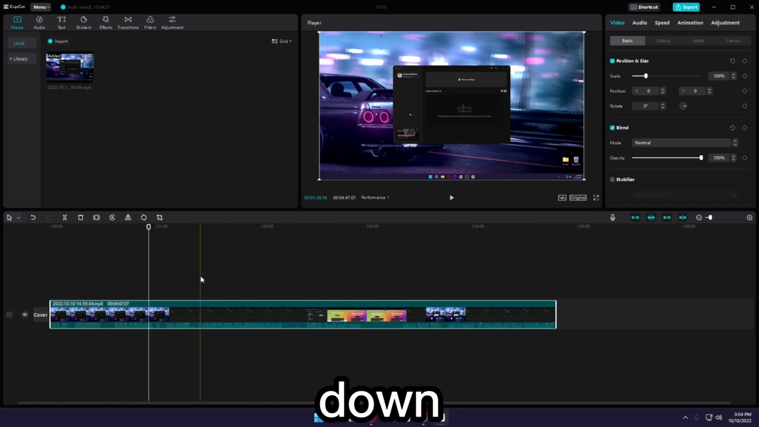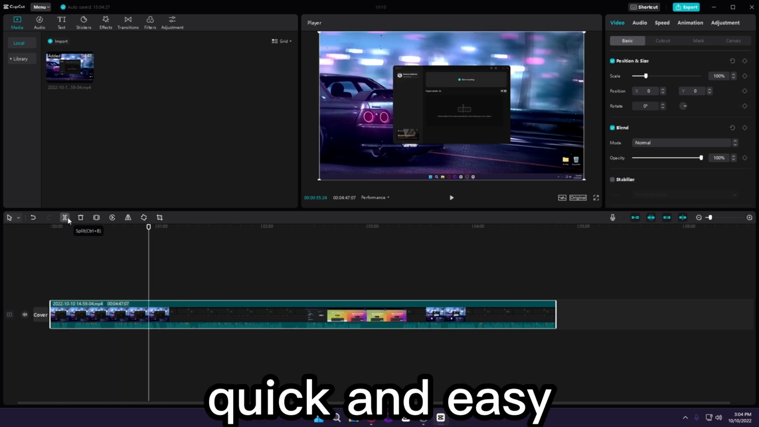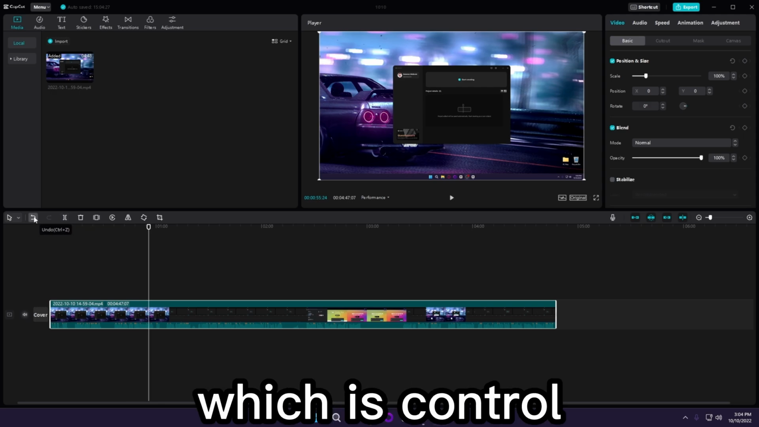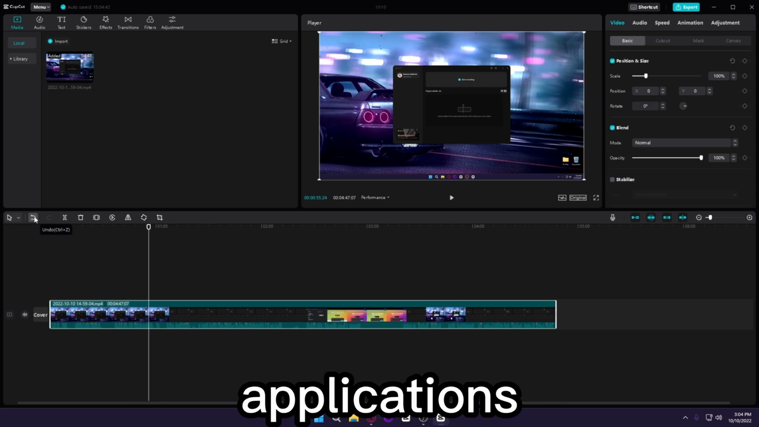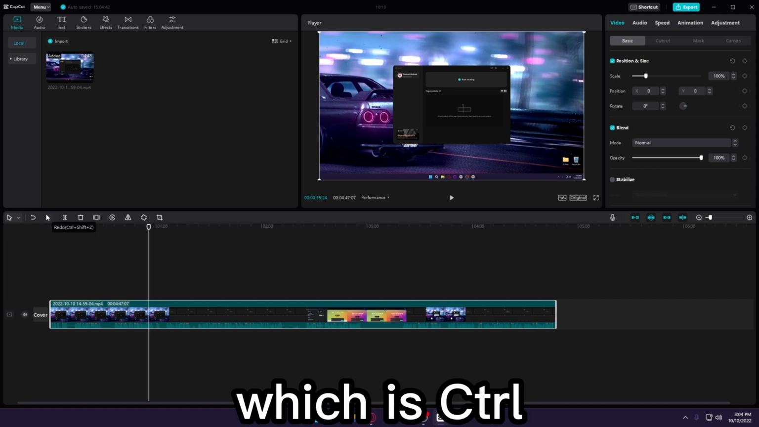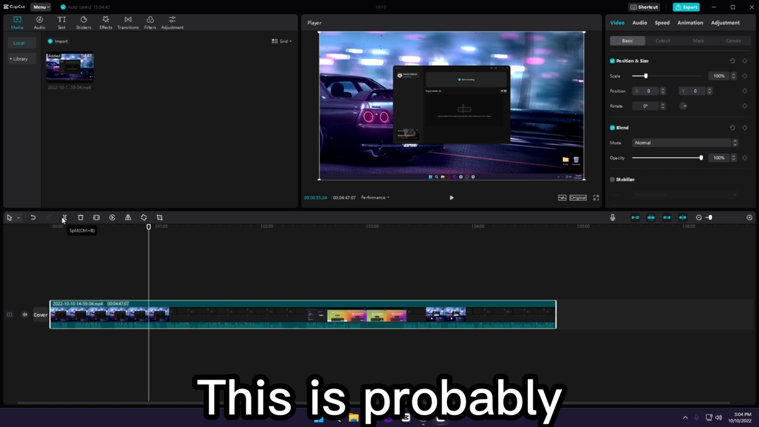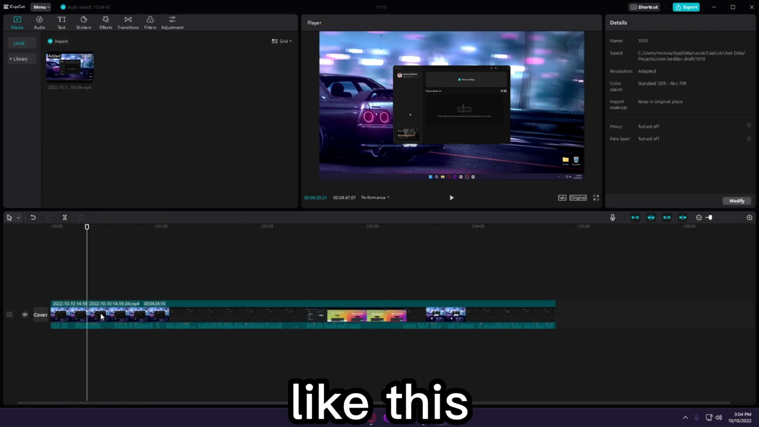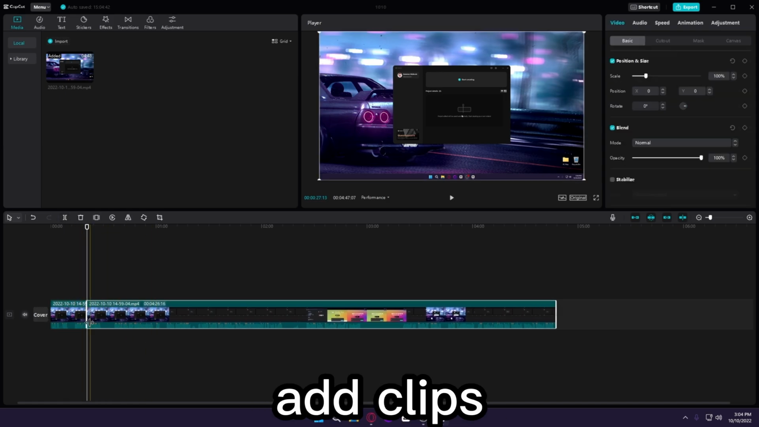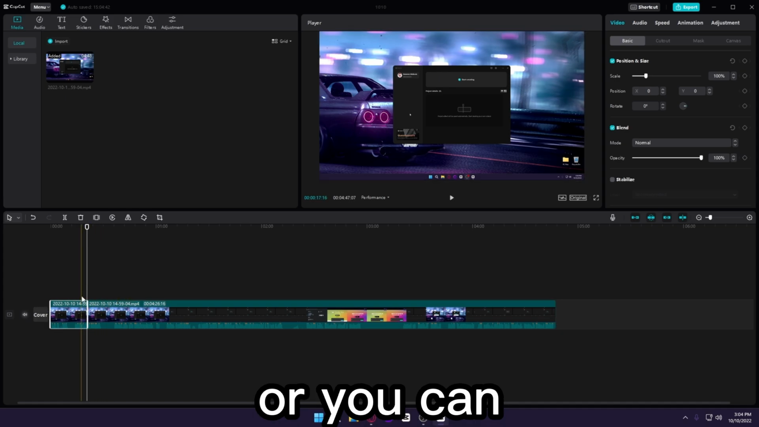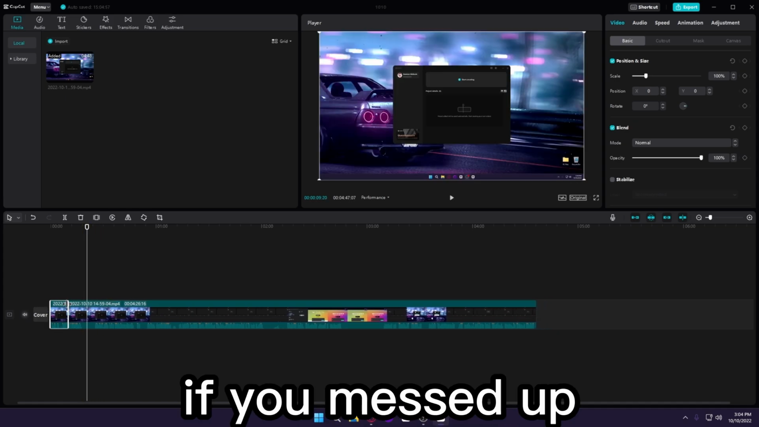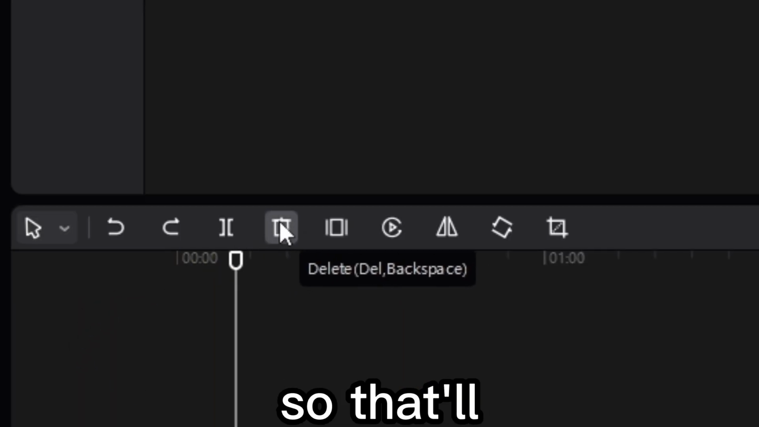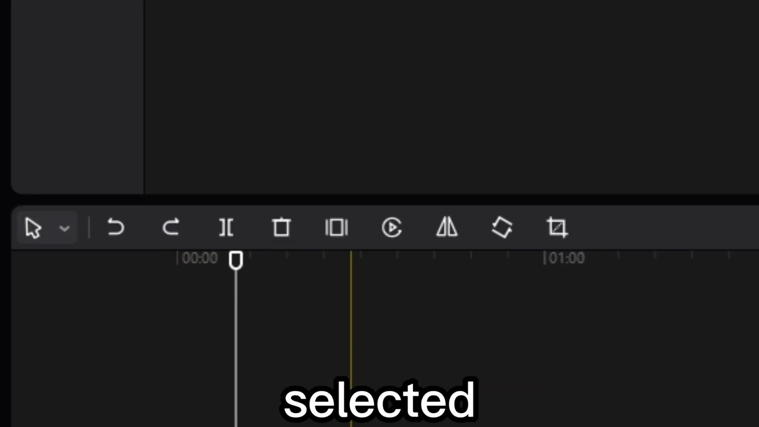So first off, down here, here's some quick and easy editing things that you can do. First off, undo, which is control Z for most applications. Then there's redo, which is control shift Z. This is probably the most important one. It's split. So basically this splits your clip like this. So you can add clips in between, or you can take that part out if you messed up, whatever you want to do. And then you got a trash can. So that'll delete whatever you have selected.